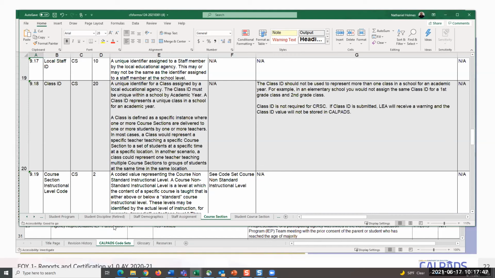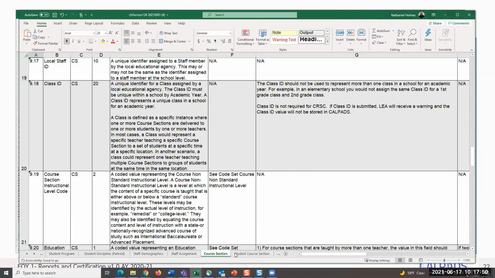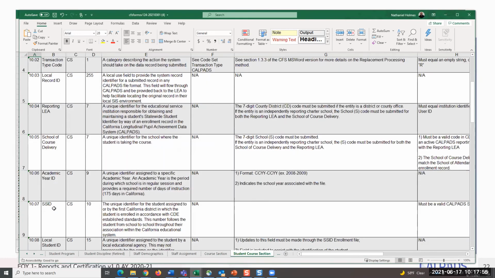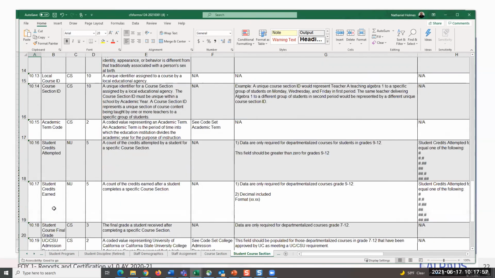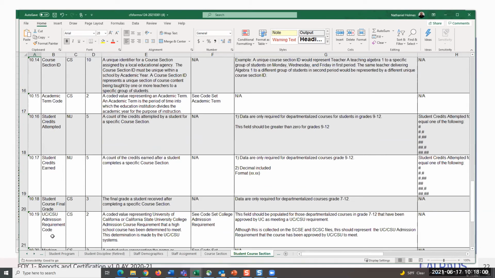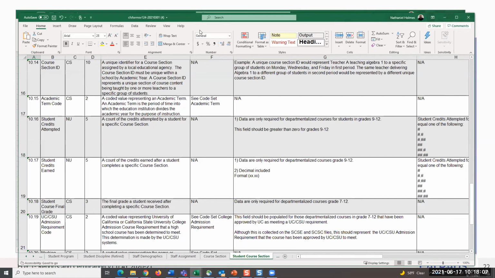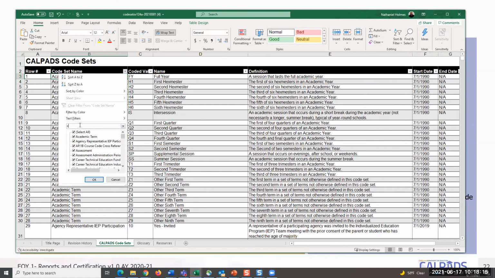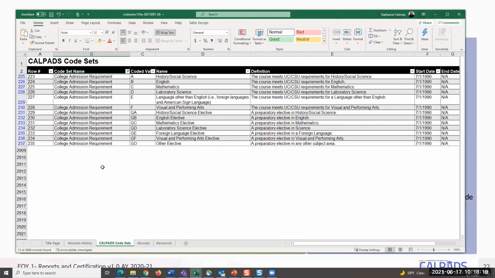Yeah, I have the CFS here. And we have the student course section, and it tells us every field, and they have a number, it's matched. And I'll scroll down to the UC-CSU admission requirement code. And so see college code set college admission requirement. No wonder we couldn't find it. And so, you know, I have a theory that I'm not going to share with you all why the field has a different name than the codes. But CalPADS is old, and it was developed by many different people at once. So I'll leave it at that.